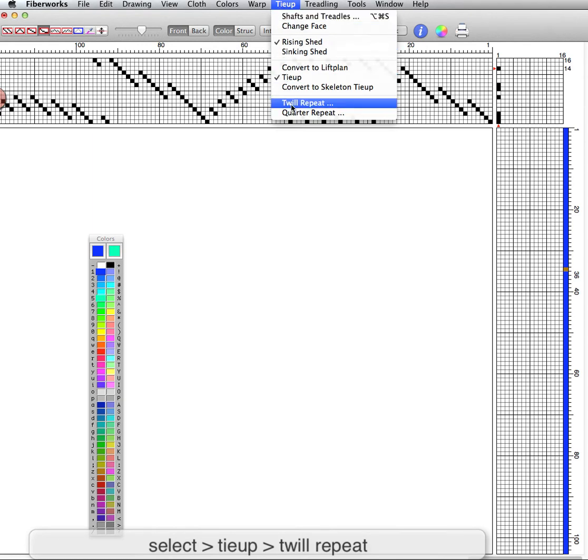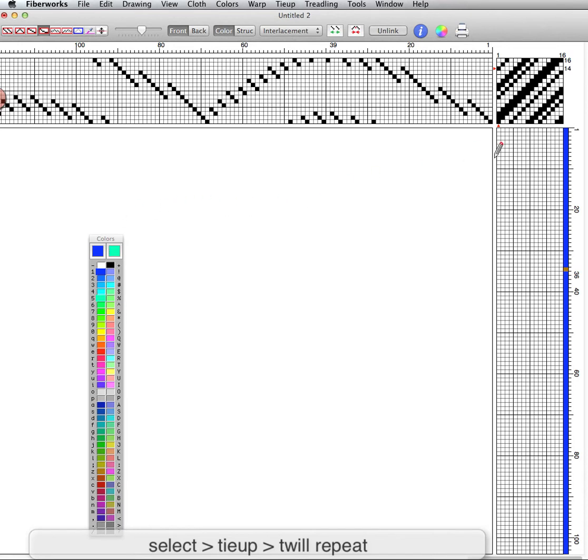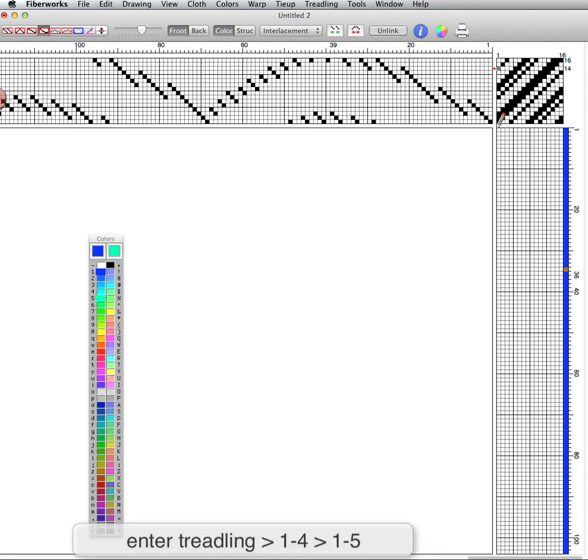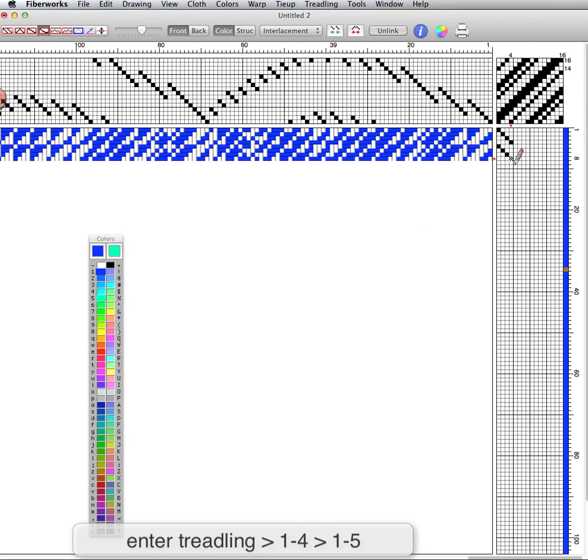Tie up, twill repeat. That should be called diagonal repeat. It's not a twill until it's woven into a twill. Apply, close. And we're going to select a treadling. In this case, we're going to use an extended advanced treadling. 1, 2, 3, 4. 1, 2, 3, 4, 5.